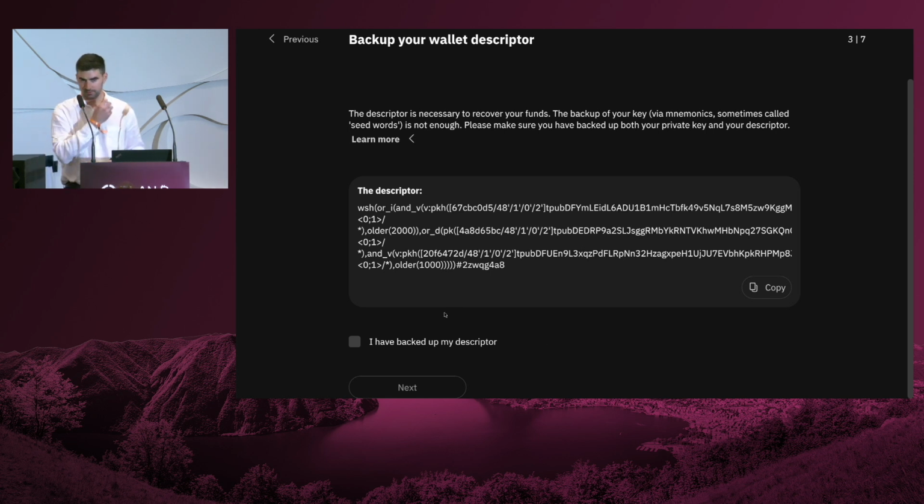Do you have an operation in Miniscript allowing conditions on fees? On fees, I'm not sure. No.